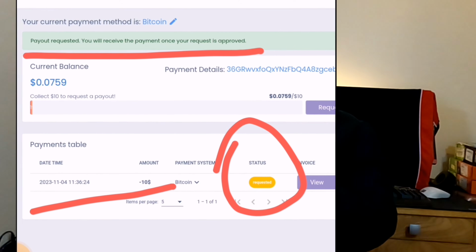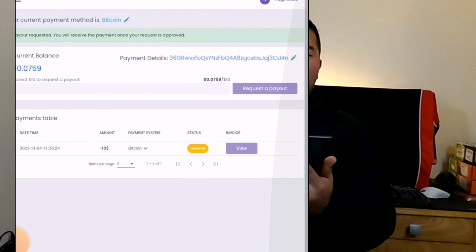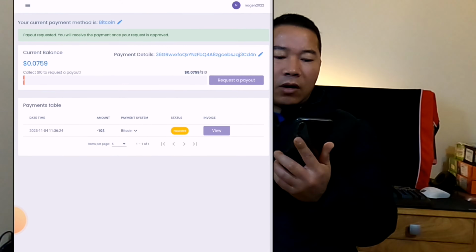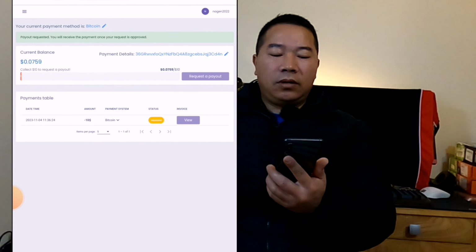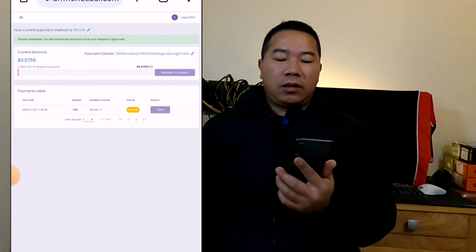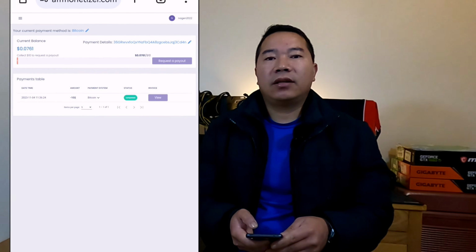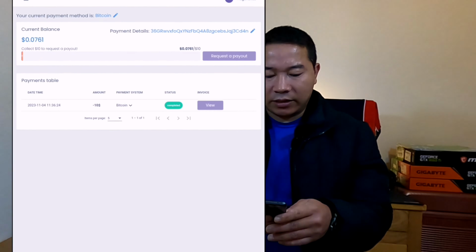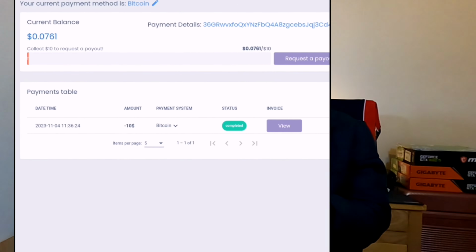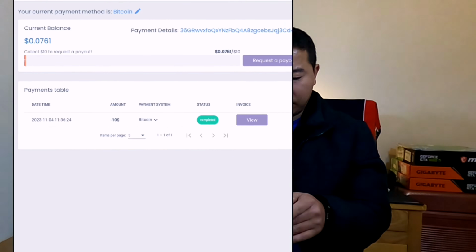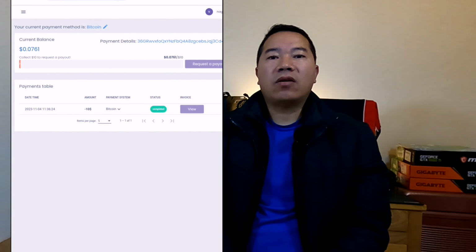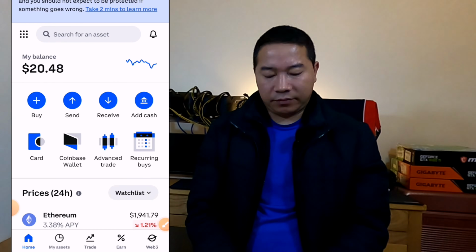It's not saying anything about how long it's going to take for the payout. So I will wait for the update about whether payment is received or not. I'll update you guys later. Finally, payment successful after 4 days. You can see in the TraffMonetizer dashboard here, now completed. Now let's check in Coinbase how much they actually paid.